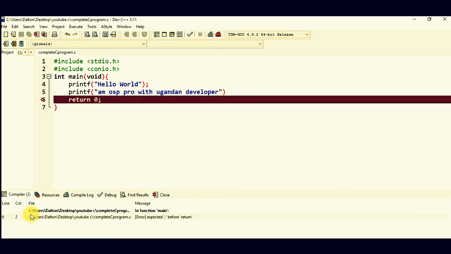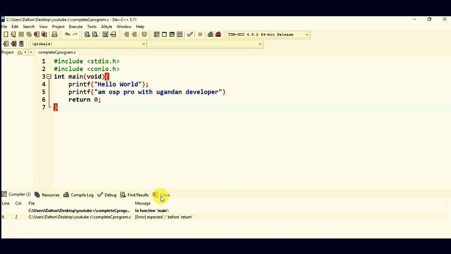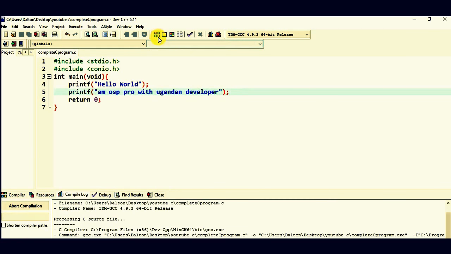I think you can see it is indicating that there's an error somewhere, and it's telling us in line 6. It's telling us it expected a semicolon before return. In other words, you can always put a semicolon there in your C program, and when you compile, you can see there's no error this time around.